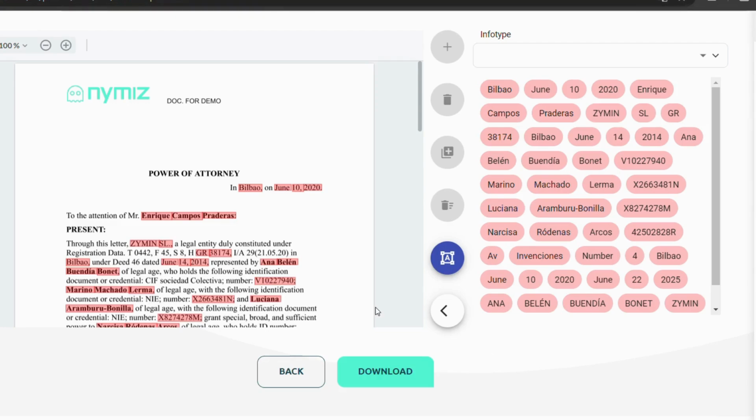If we want to anonymize a signature, a logo or a specific area of the document, we can do it. With the free anonymization option, the user can draw a rectangle that covers any part of the document so that Nymiz anonymizes it. How does it work?